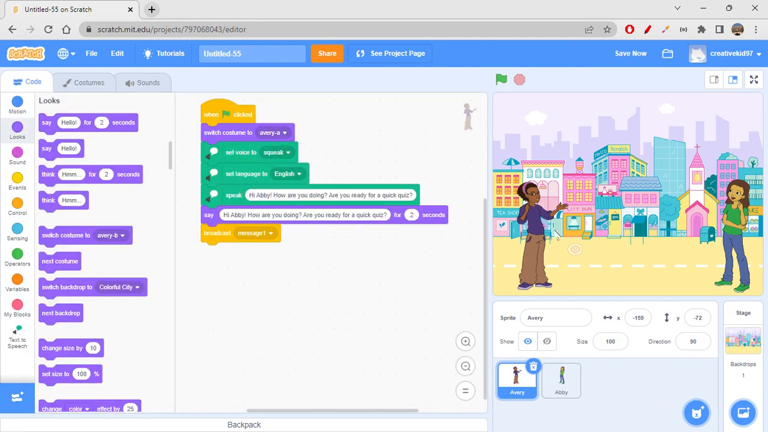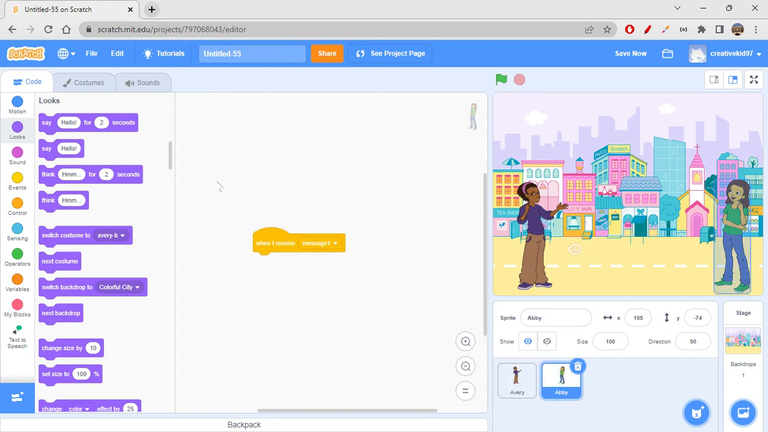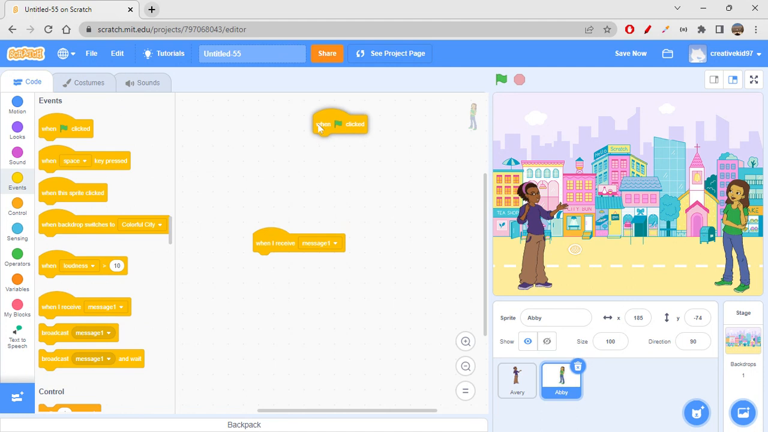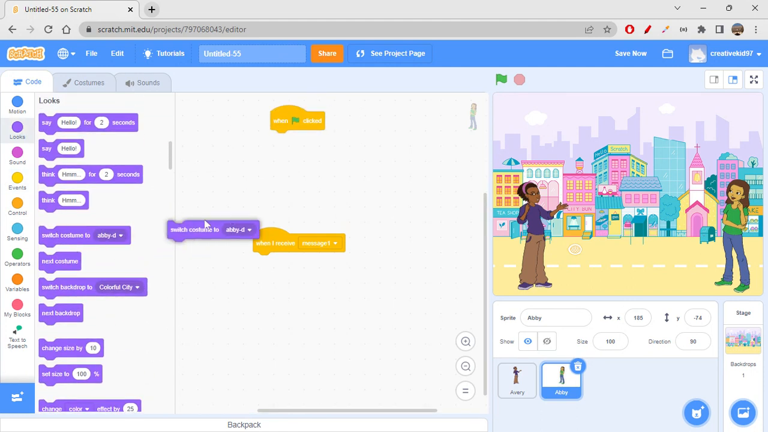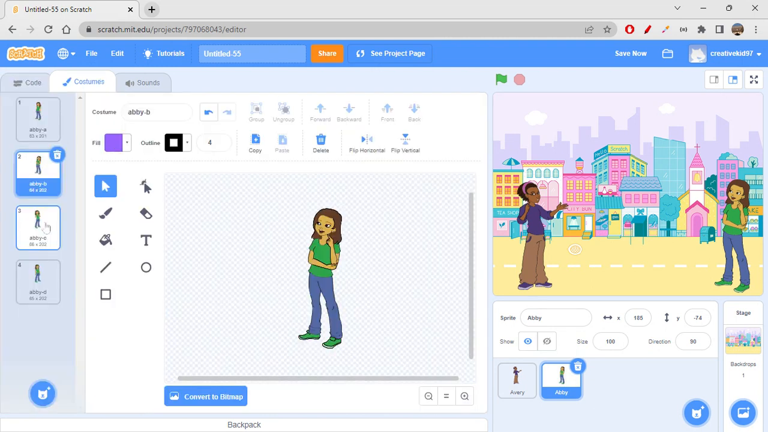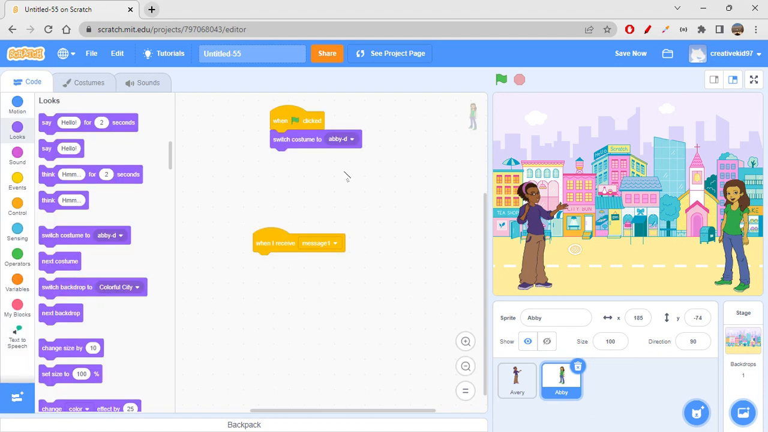Okay. When the green flag is clicked, we are setting it to this costume. And here also, when the green flag is clicked, we'll switch the costume of Abby to, let's just go and check it out. It was this, right? So it's Abby A. Okay. Now when I receive message one, what would she do?